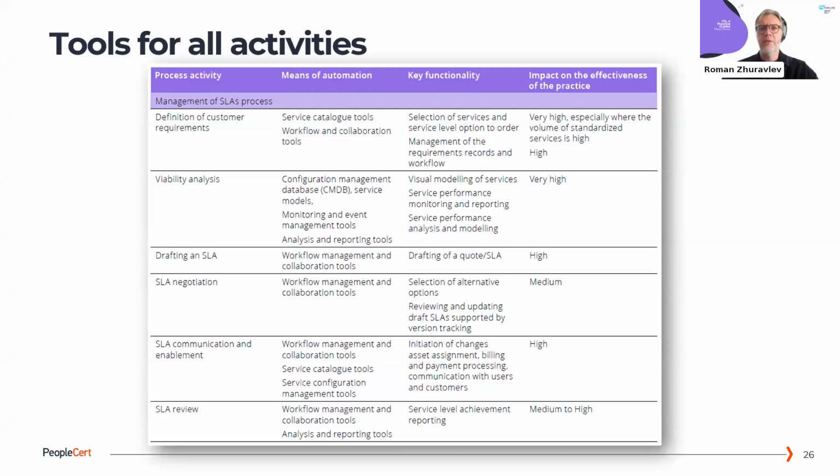So again, we started with defining processes and activities in the chapter focused on value streams and processes. Then we described skills and competencies for each activity in the second chapter, and now we proceed to describing possible automation solutions for each of the activities of each process.